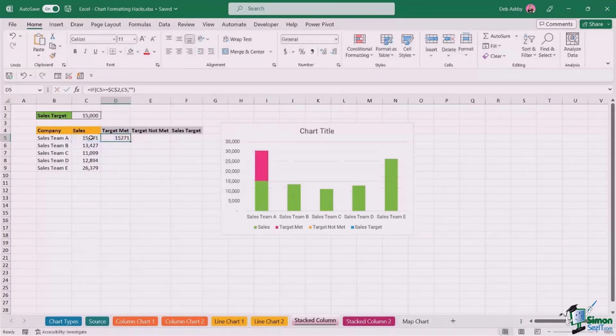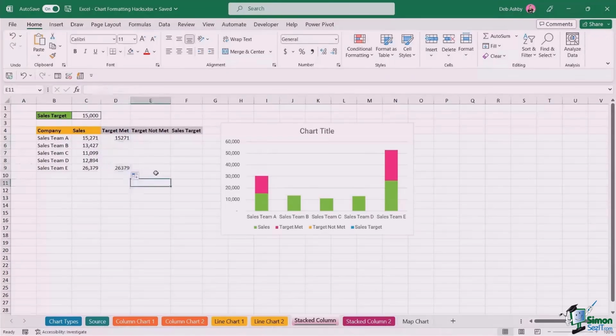So now when I close this off and copy it down, what we should find is that whenever the sales value has met or exceeded the sales target, we have the value in the cell. Whenever it hasn't, we have a blank. And I'm just going to apply comma formatting to make everything look the same.